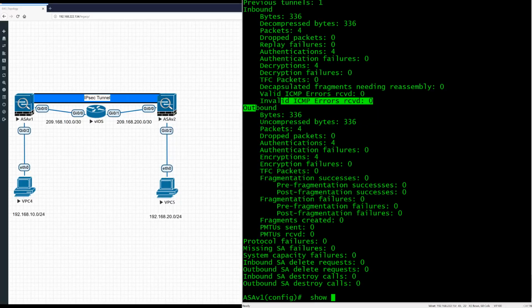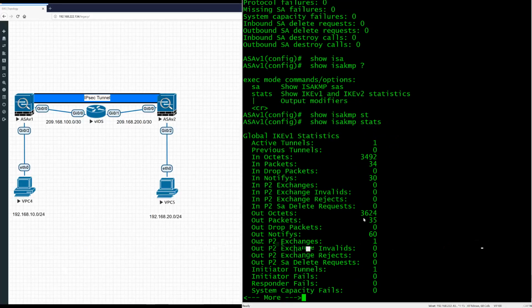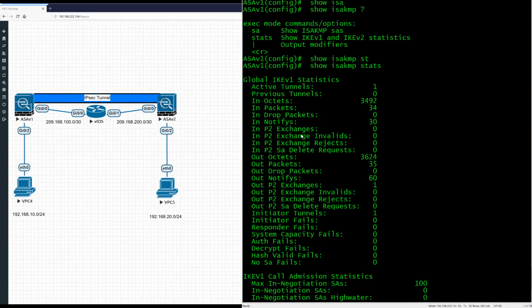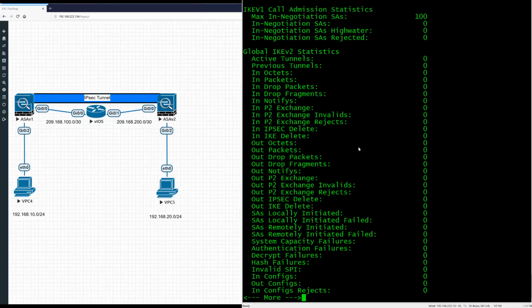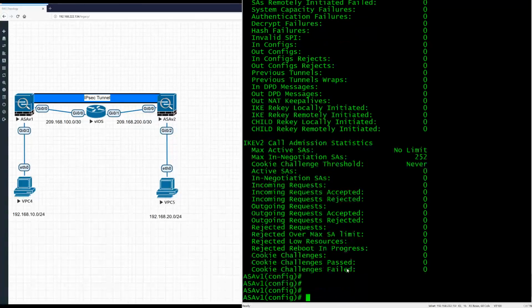And then we can do show ISAKMP stats. So again, you can see loads of IKEv1 statistics here. Lots of information here that you can drill down into. Essentially, that's the IPSec VPN established. So that pretty much completes the lab.